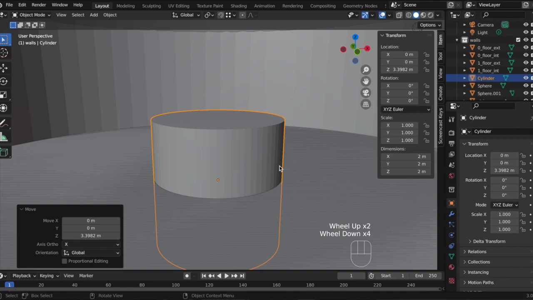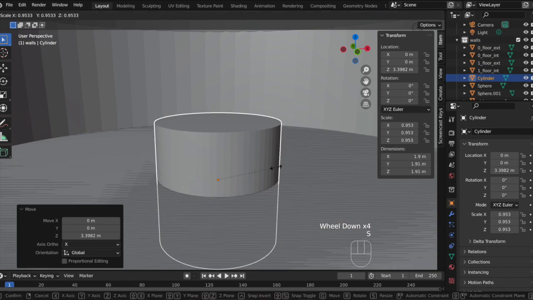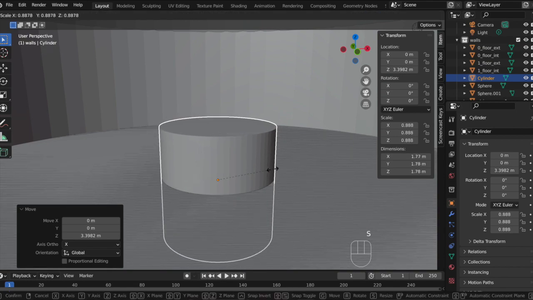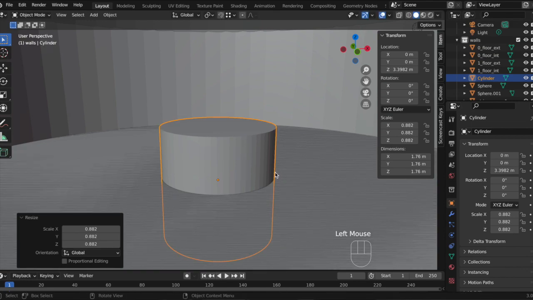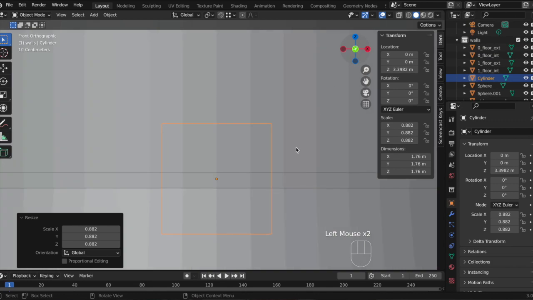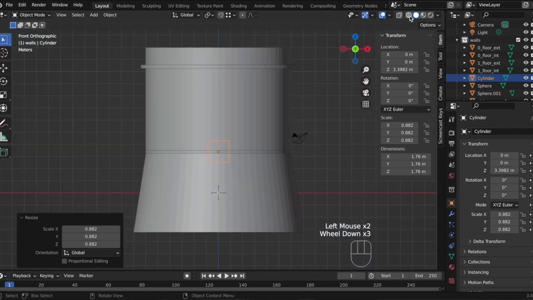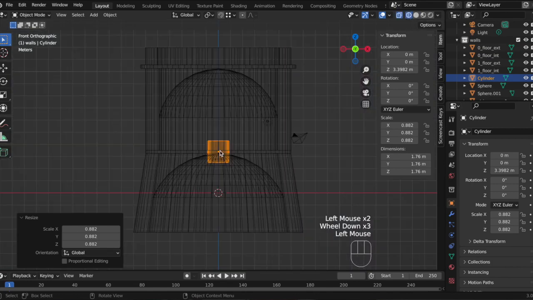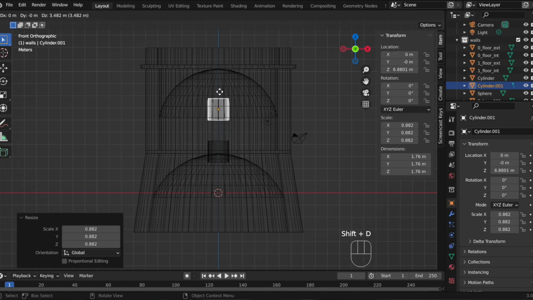Now we scale it and make it smaller with S. Now we return to wireframe mode and apply it with Shift D, Z, the cylinder to make it identical to the opening that there should have been between the second floor and the terrace.